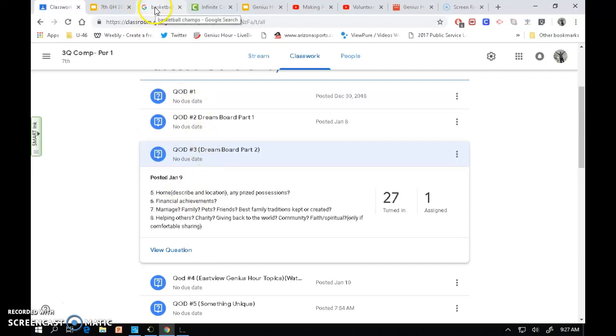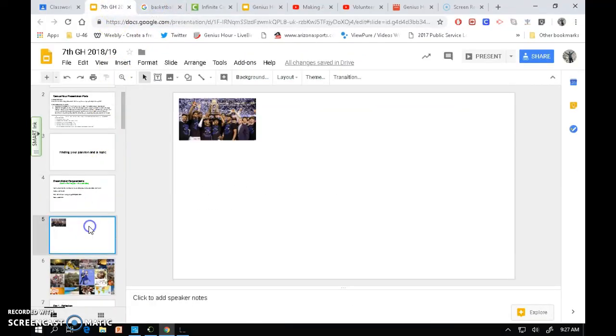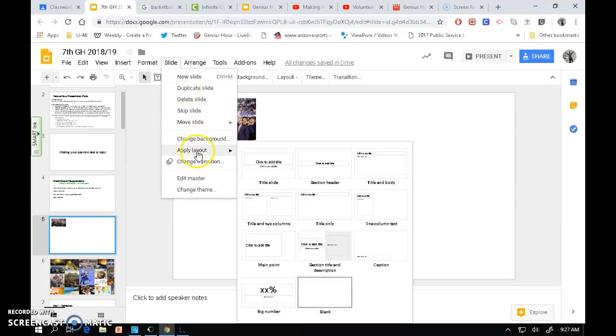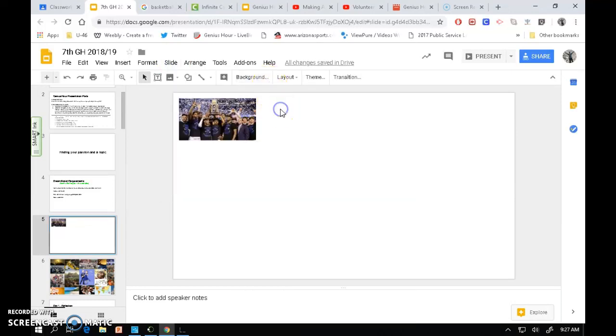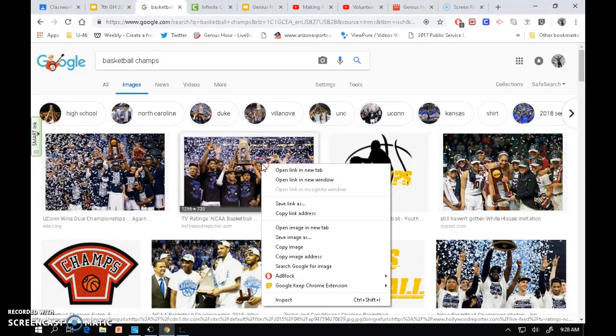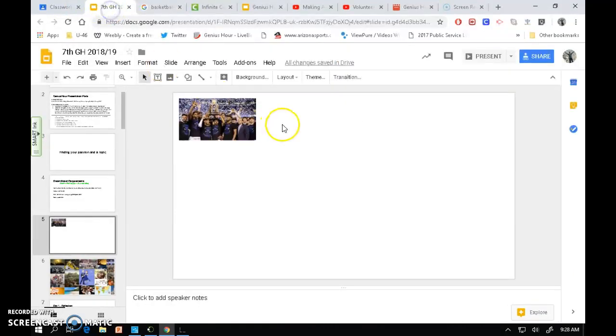You'll go through each one and you will find images that you are going to place on a blank one. To make your new slide that you're going to make blank, all you need to do is go to apply layout, and down here it says blank. To get a picture like that, I just went to Google, put basketball champs, it related to the coaching I do. We can right click it, save or copy image, and then come right back and paste the image and it will pop up. You can resize your images, and you're going to go through all of those.